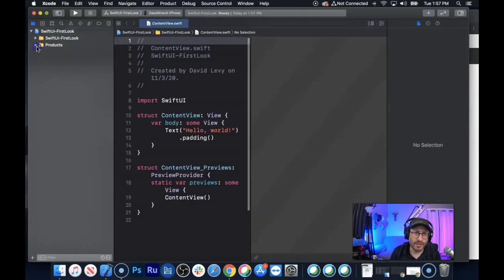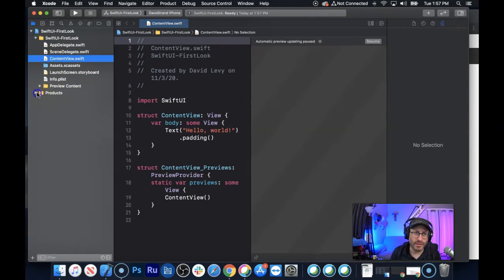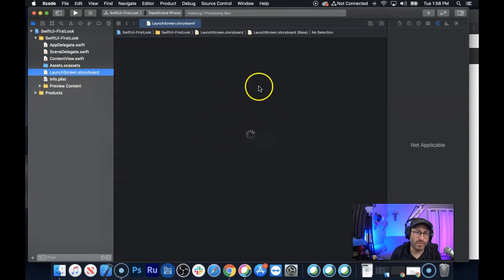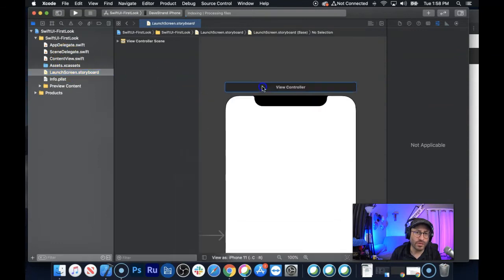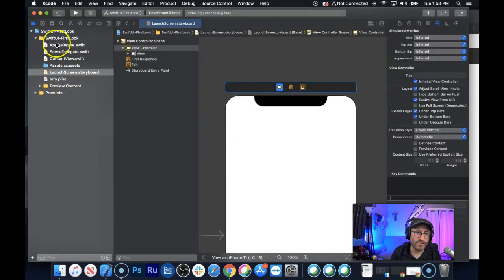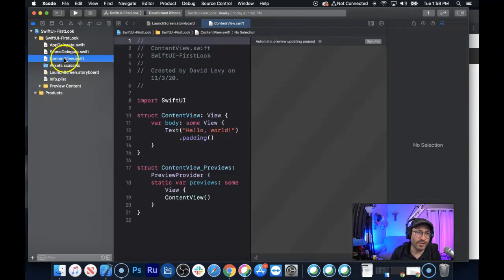Okay, let's take a look at Xcode here and see what we got. So the first thing you'll notice is that there's no main storyboard here. There's a launch screen storyboard, so when the app launches, the launch screen happens, but there's actually no main.storyboard, nor will you be using one. So there's the info plist, the app delegate, scene delegate, all that's normal, assets, but there's this new thing called content view. And inside of content view, you'll see there's two structures here, right? Structure content view and structure content view previews.